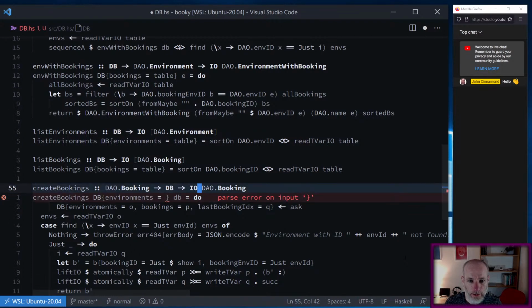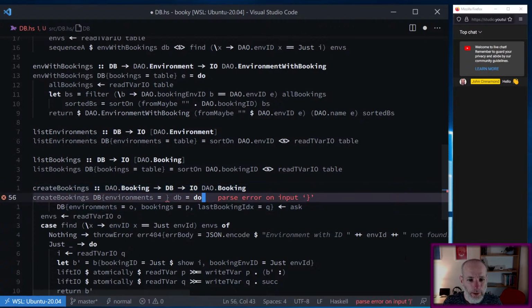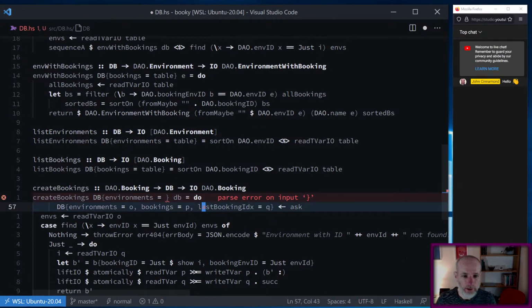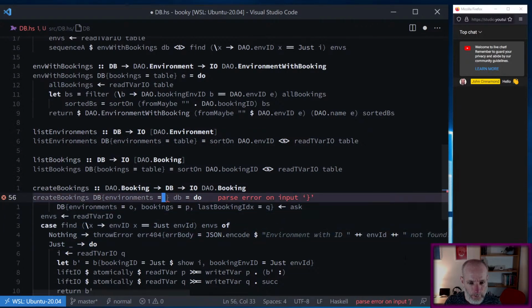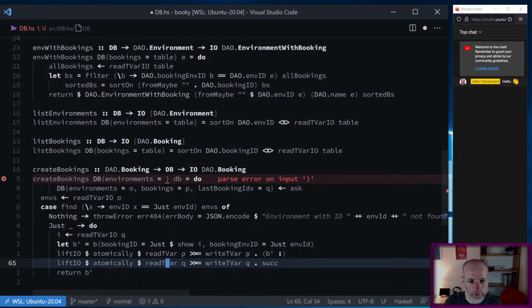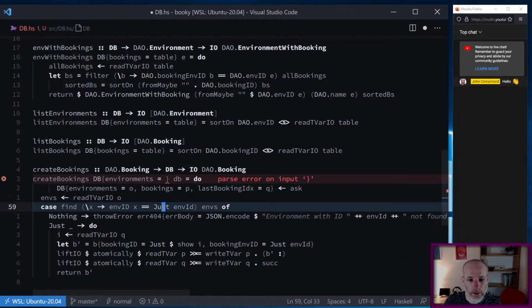Ah, interesting. Okay, this is probably going to have to be a maybe. IO maybe DAO booking, because we might not be able to create it, or the environment itself might not exist. Or we could look up the environment and pass it in. Let's start by looking up inside here and maybe returning a maybe from this. I'm just trying to think about how we deal with it from the handler point of view.